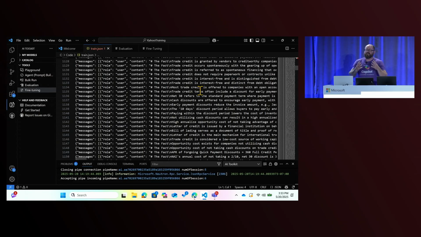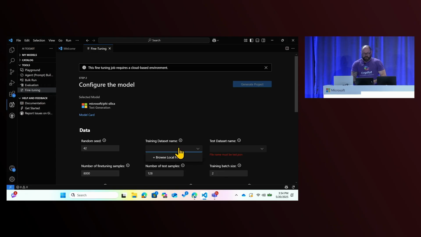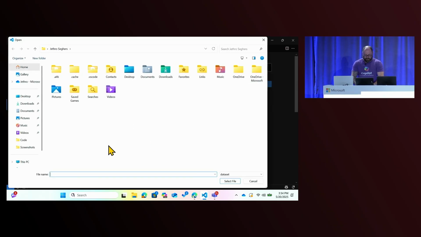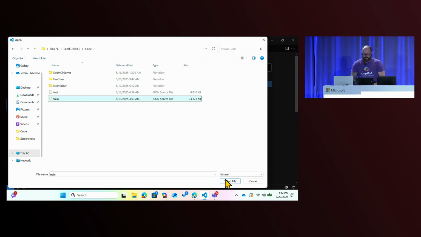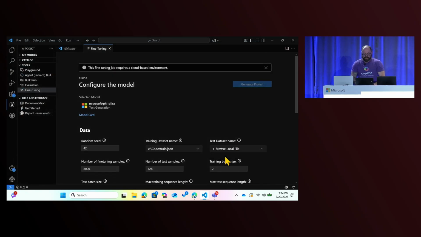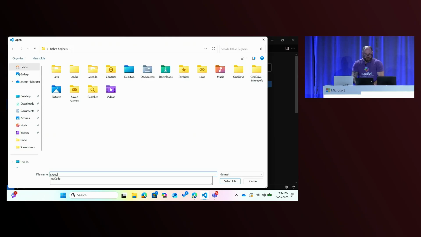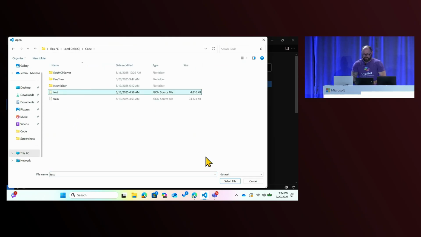Because Kahoot is very strict on the size of the data, we wanted to make sure that that was done correctly so that the PhiSilica model knew exactly what it was supposed to use when we created a Kahoot application and data. So we're going to use that same training set here. You're going to see here that I can browse to my local file where that training model lives. So this is the training data set.